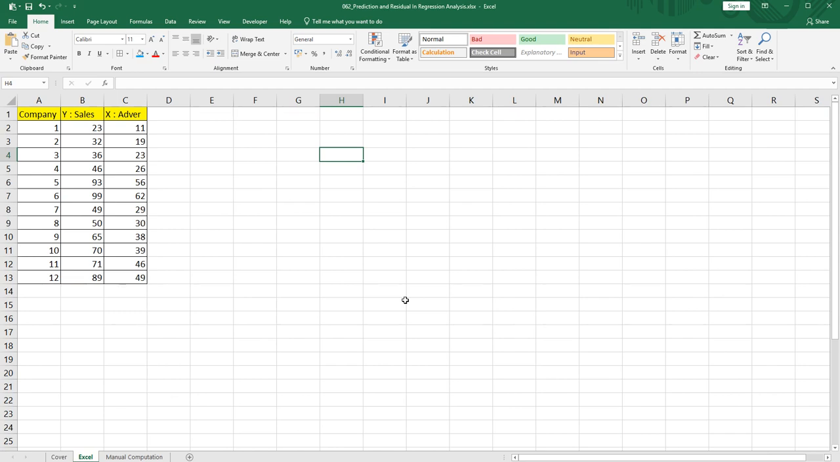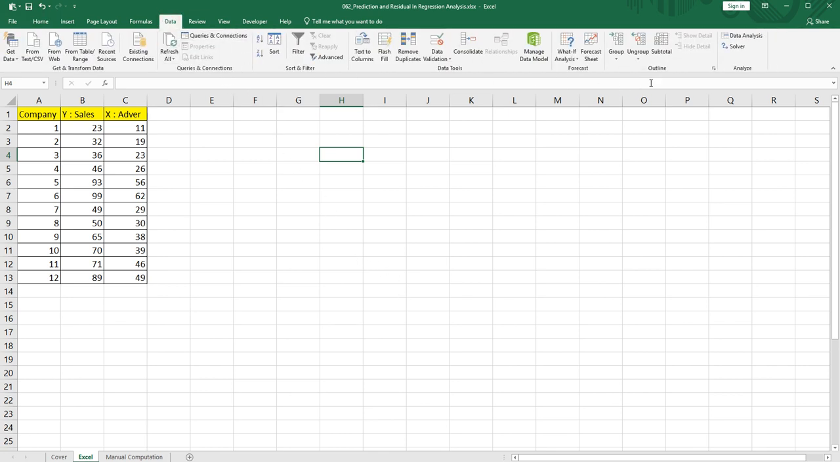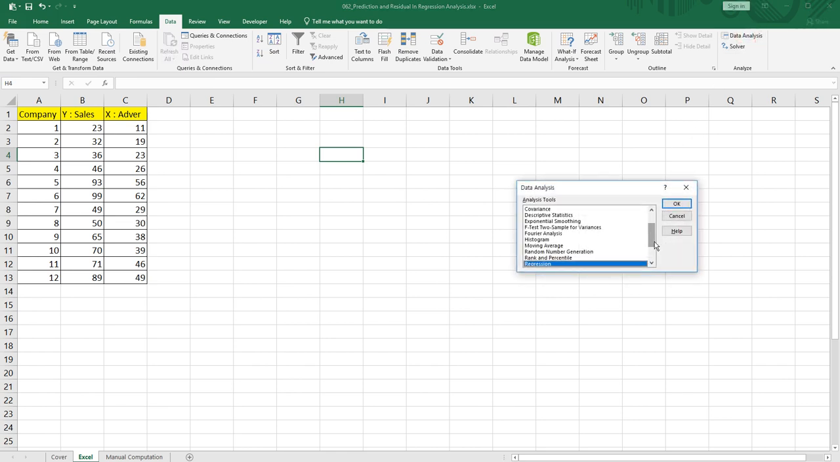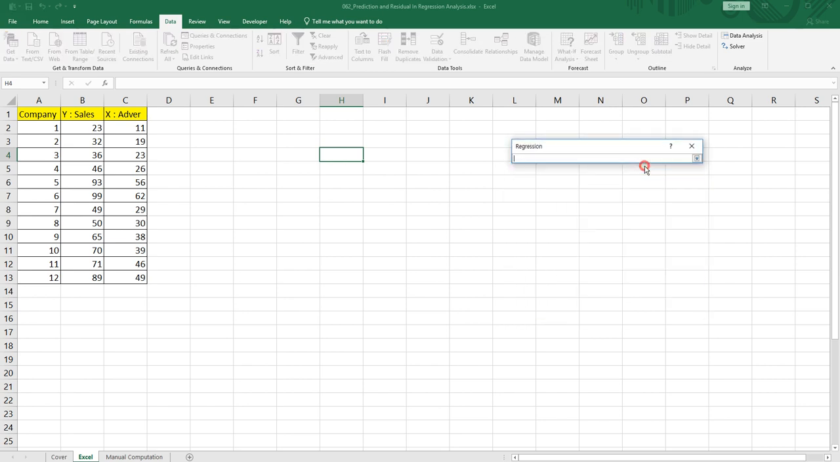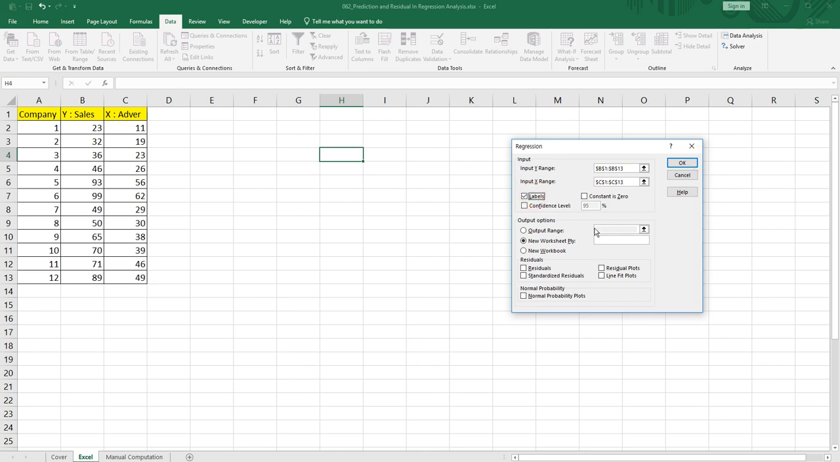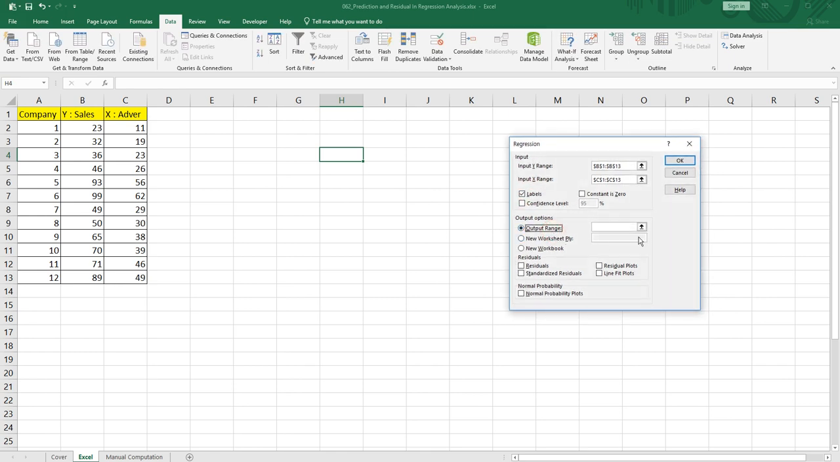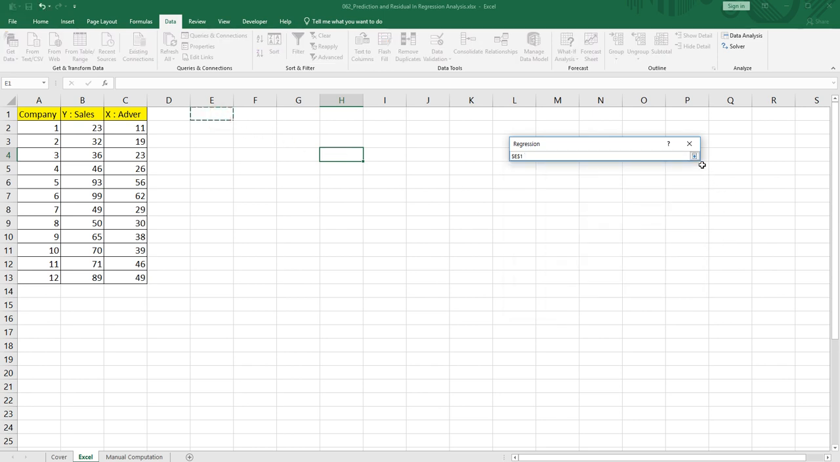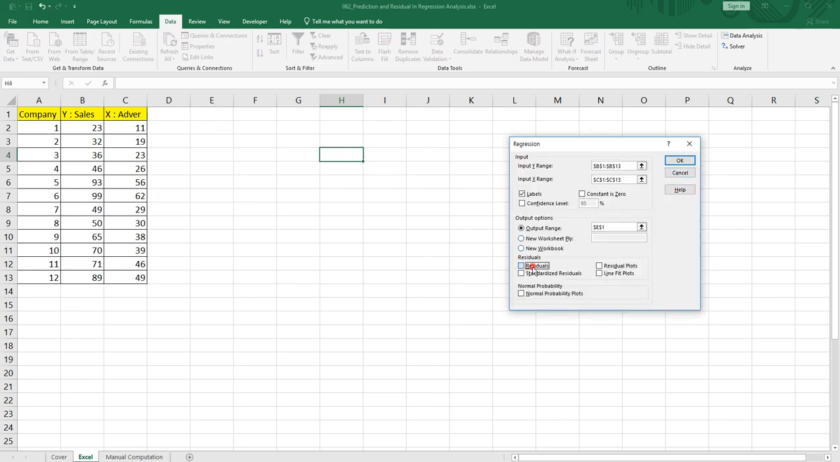Firstly, I want to show you how to get predicted values and residuals by the Excel add-in tool. So click the Data tab, and on the right side, Data Analysis, and find Regression. Select the Y range, and select the X range, and click Labels, and change the output range here, and click Residuals and Standardized Residuals.